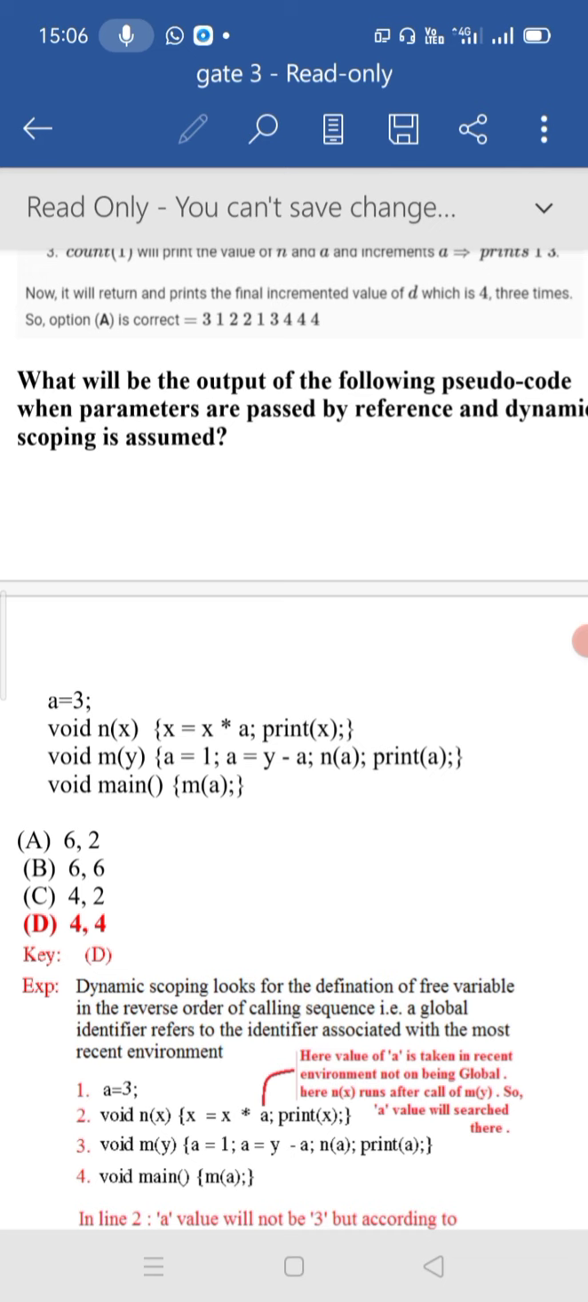Okay, first time m of a is replaced by 3, so m of 3 is called. M of 3 is passed to the y variable. Now y is 3, a is equal to 1 and a is equal to y minus a. So a is equal to 3 minus 1. So now a holds the value 2.